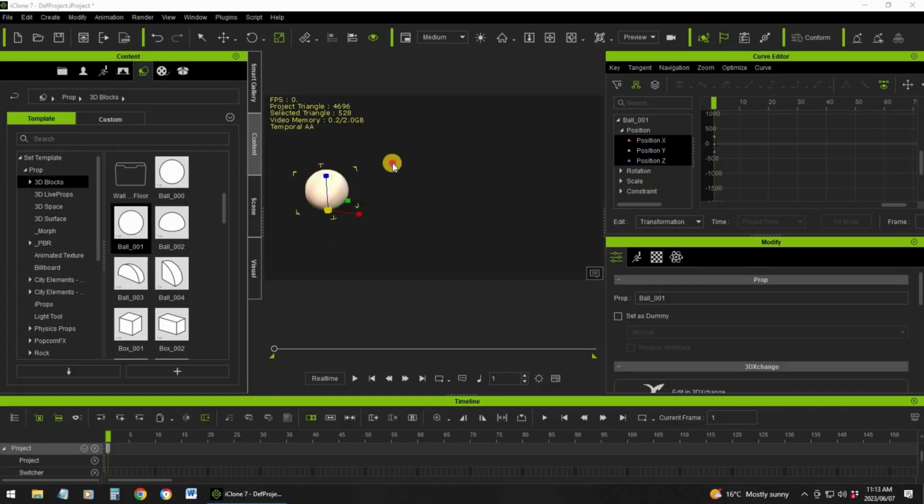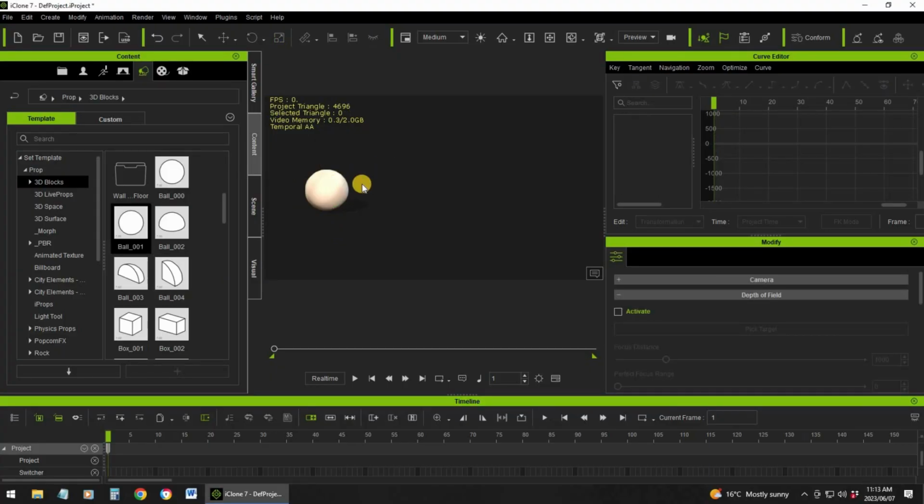Now a curve editor is where you can adjust the movements, and I'm just going to show you a rough concept of how it works and how you use it, so that you can use it inside your animations. So what I did here is I've got a ball. I'm using iClone 7 for this, but with all the 3D software, the principles will be the same. So you can apply these principles to whatever software you are using.